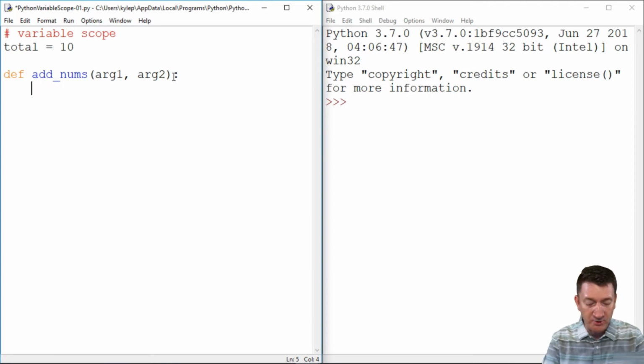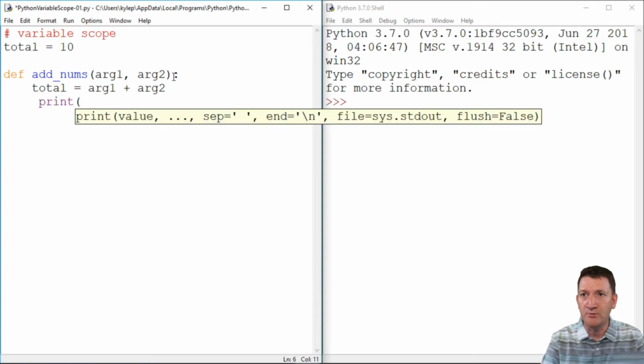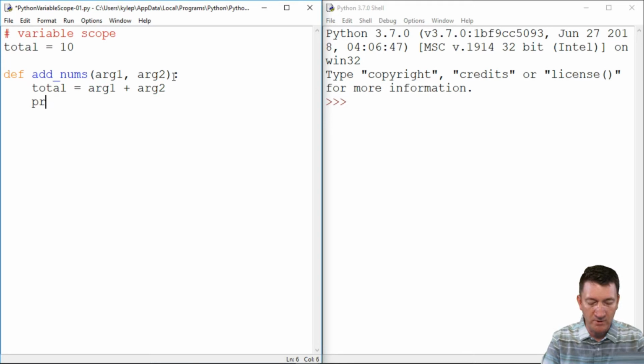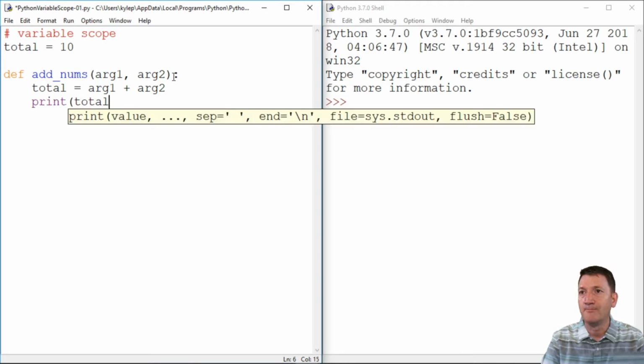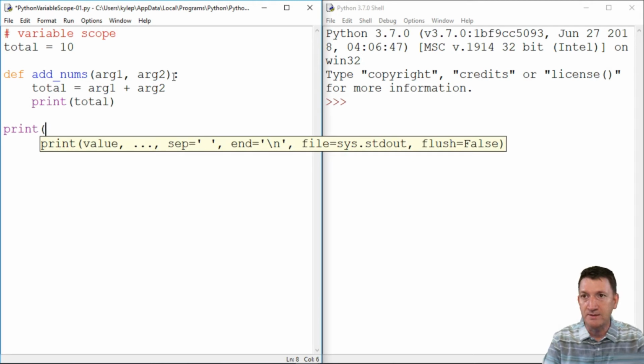Now that function is going to have a variable of its own called total, and it's going to be equal to the results of arg1 plus arg2. All right, that sounds good. And within there, I am going to print total. All right, I'm going to drop out of that function. So I'm now outside that function. Here, I am going to print total.